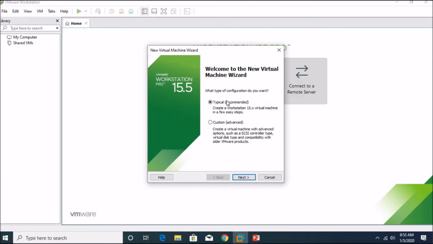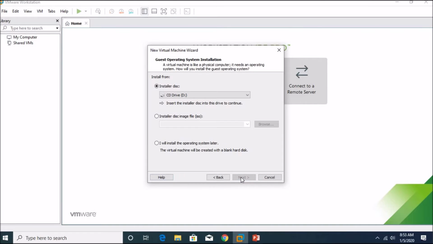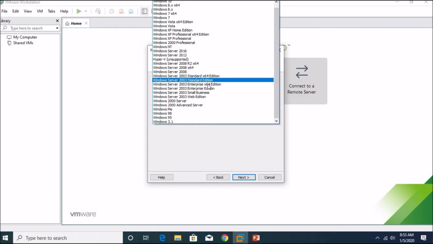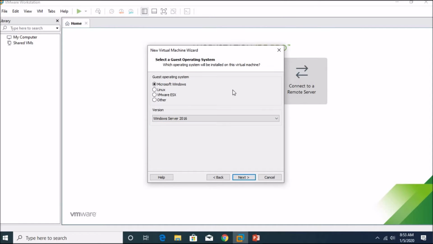Click create a new virtual machine. We'll use the typical mode for that creation. I will install the operating system later here. And for the guest operating system, I'll select Microsoft Windows, and from the version, I'll select Windows Server 2016.